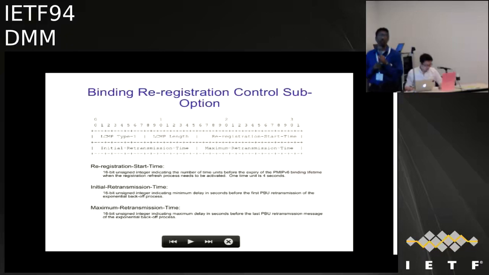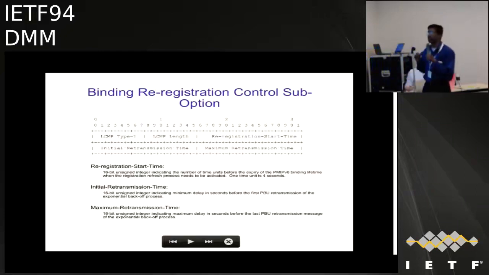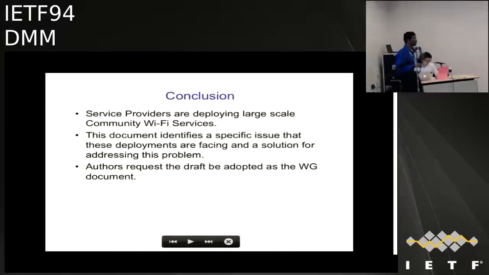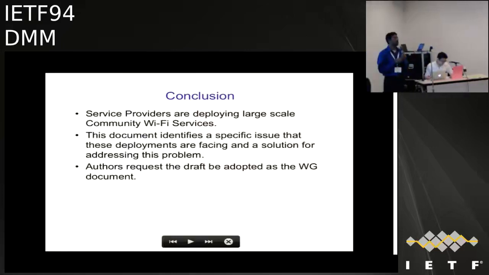If you look at 5213, 5844, these parameters are already defined. The only difference here is that instead of statically configuring them on the MAG, the LMA pushes them as part of the initial setup. Next slide. Another is the heartbeat control, right? So these are the couple of sub-options, and in the RFC draft, it's a very small draft, it explains the exact call flow, how the parameters are pushed, how the LMA pushes them to the MAG, and the operational considerations.